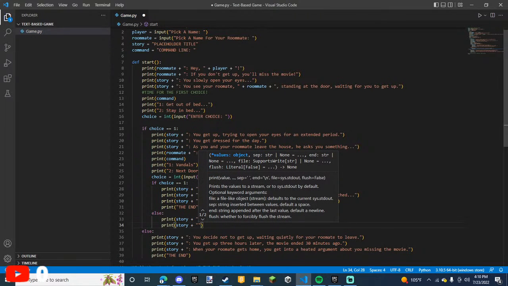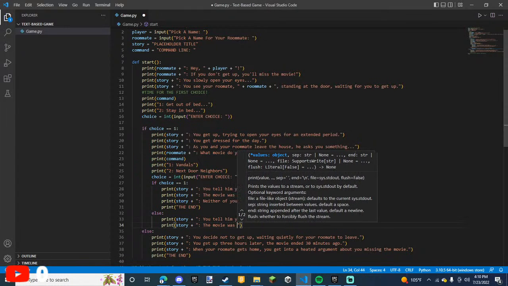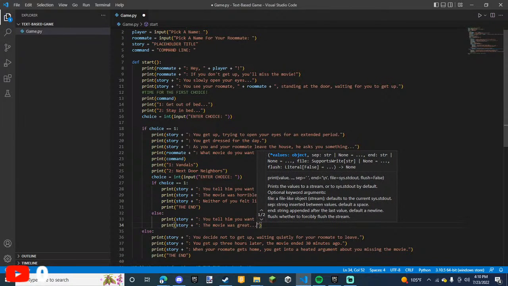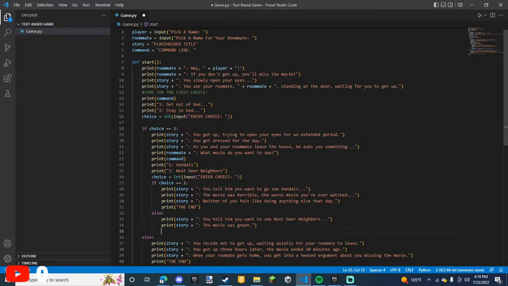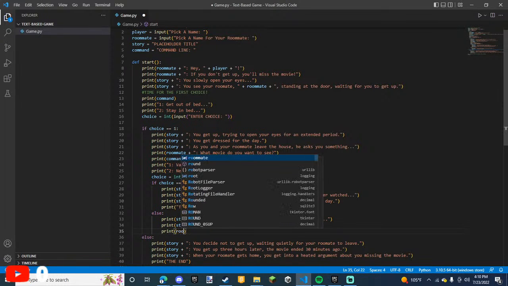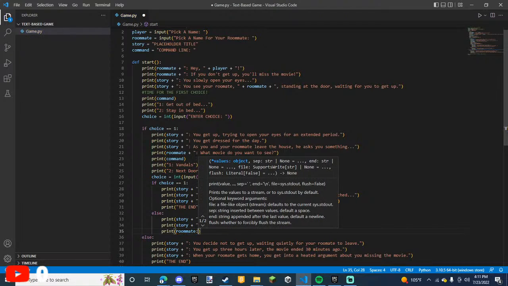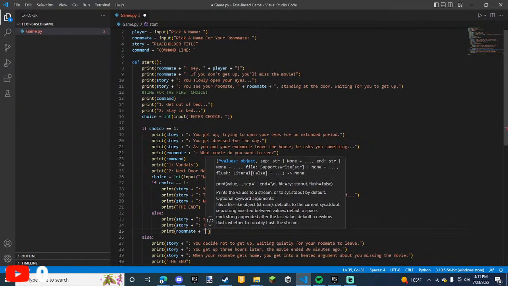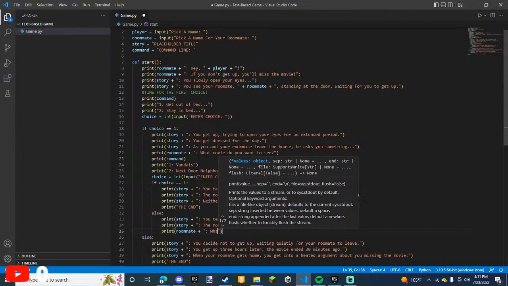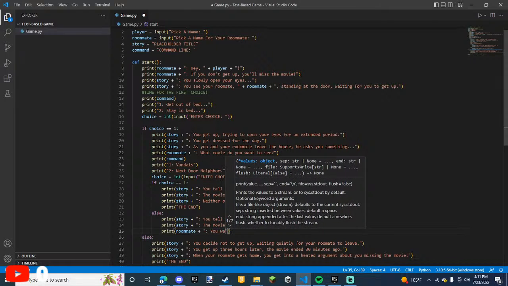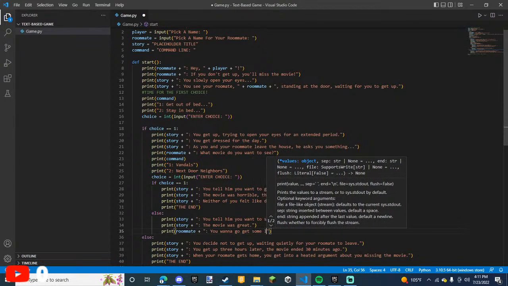Print story. The movie was great. Okay, once more print. And then this time we're going to do roommate plus. Okay, so roommate, cool. Print roommate, what some lunch.